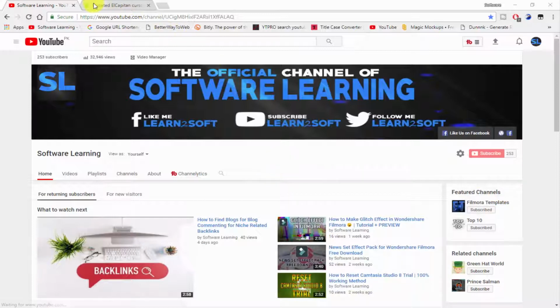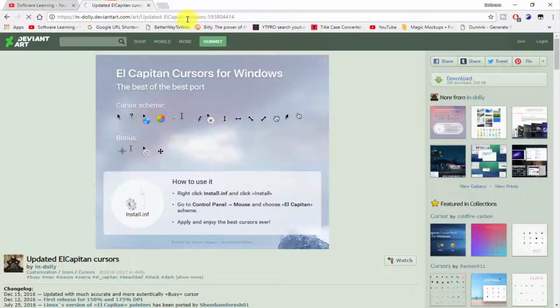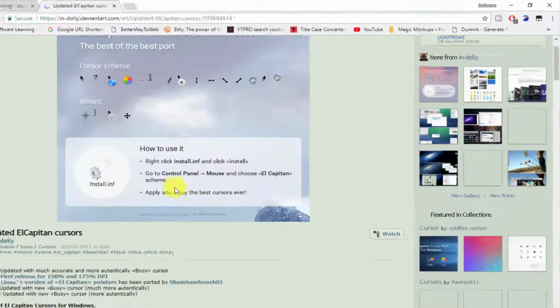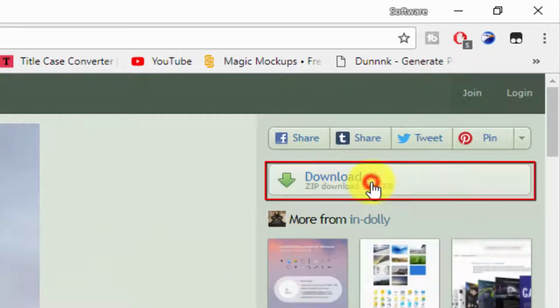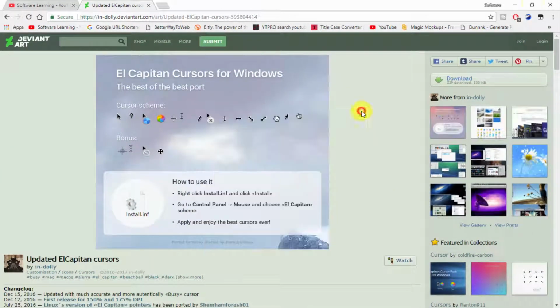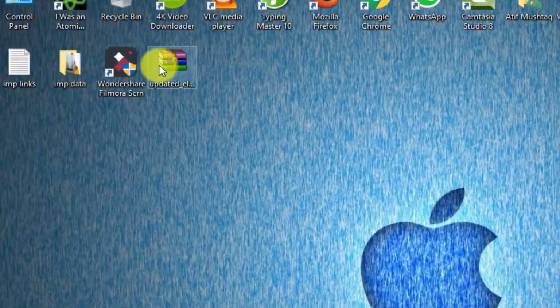So first, follow the link in the description to download this cursor effect. Now here is the link on the right side. Click on this download button and your download will start. I already downloaded this and it is on the desktop.